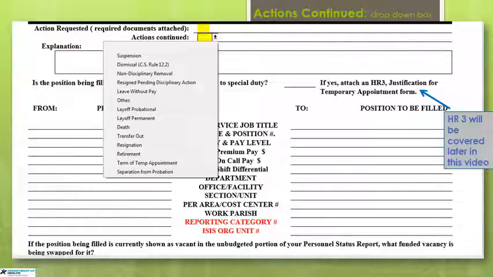Let's say an employee transfers out. The explanation box would serve as a location to type in the agency the employee would transfer to.